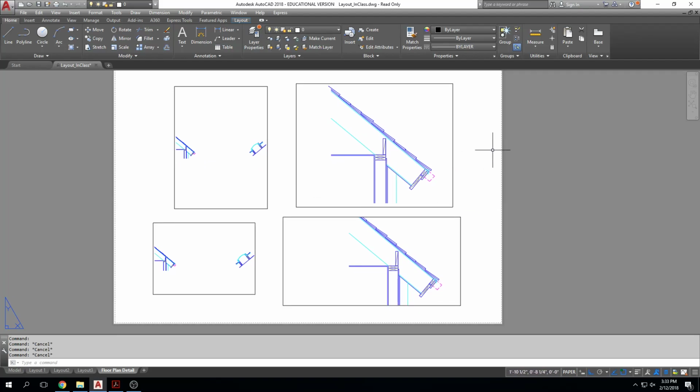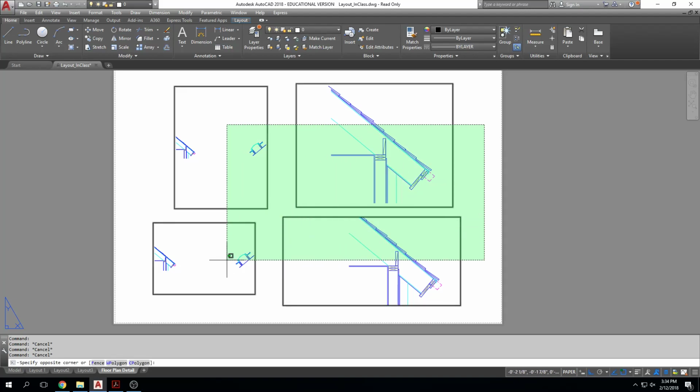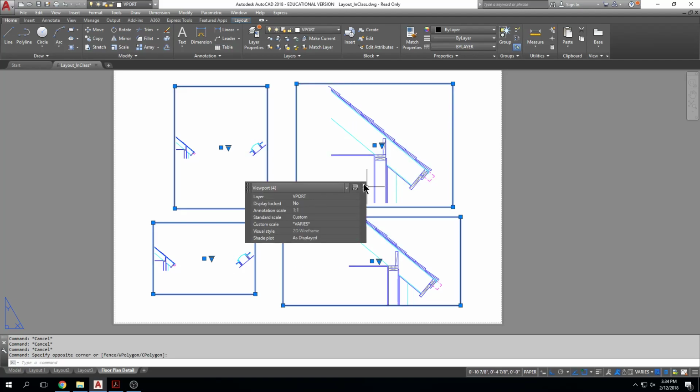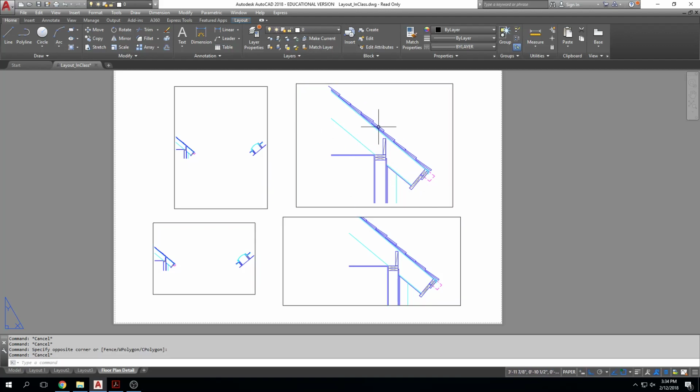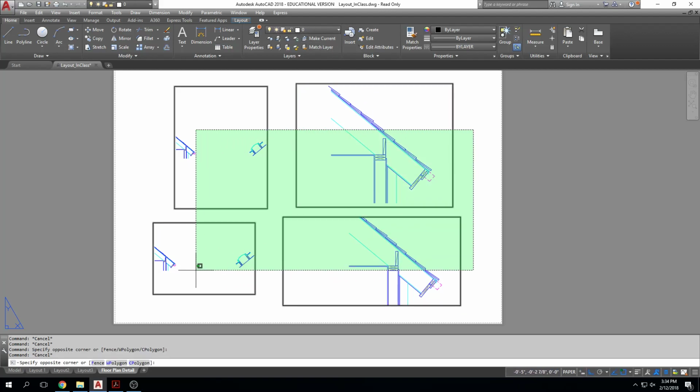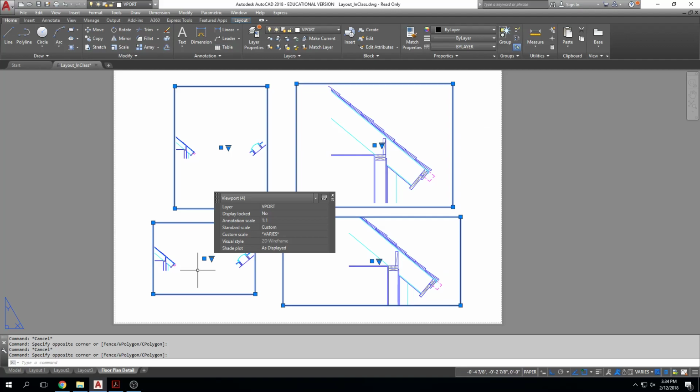All right, now one thing I want to say is that by selecting these viewports and changing them to the viewport layer, I'm not affecting anything in model space, right? By selecting these, I'm just selecting the viewport. I'm not selecting the model geometry in model space and changing those layers, right? I want to make that evident so that you don't get nervous about changing these layers, okay?